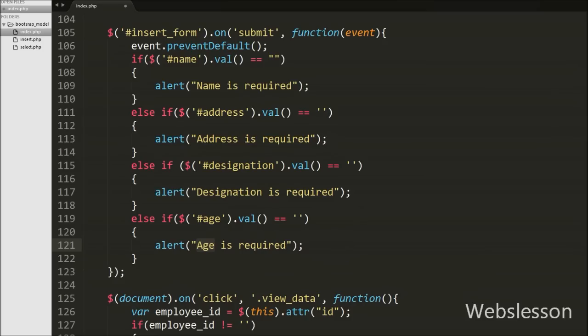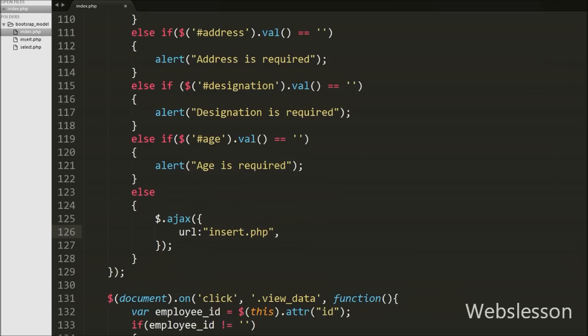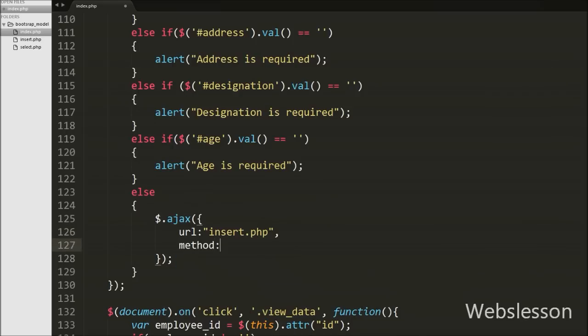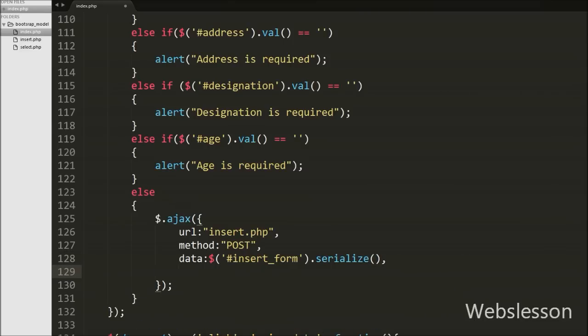If all fields have some value, then it will execute the else block of code, and under this we have written the Ajax method, and under this method we have written the first option, url, set to insert.php. We will send the request to this page. After this we have written method set to POST. Here the form data will be sent to the server by using the POST method. Then we have written data set to $('#insert_form').serialize() method. Here the serialize method will create a text string of all form elements with their values, and we have stored it into this data. This data will be sent to the server. This way we have sent the form data by using the serialize method.